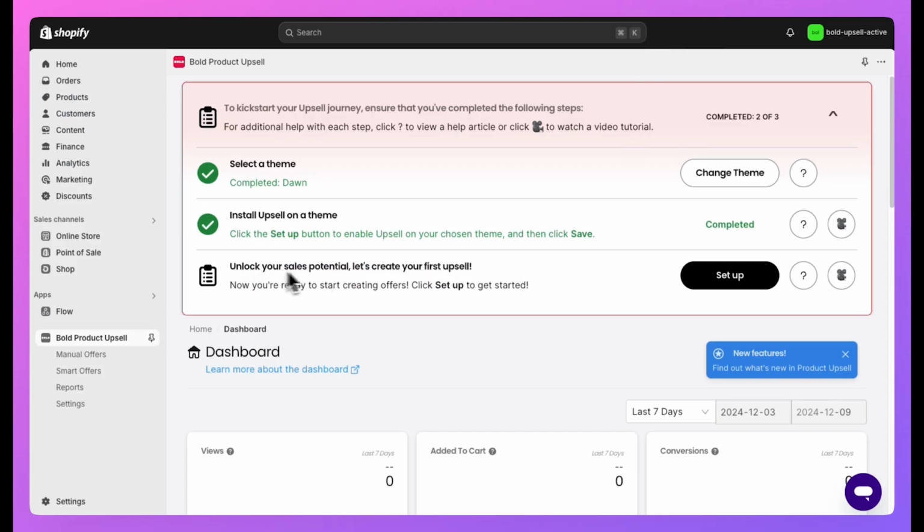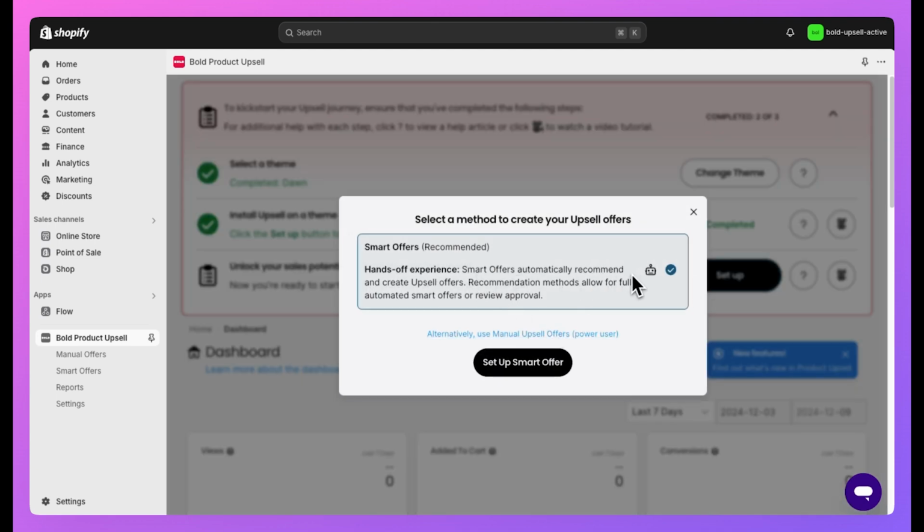In the last step, you're prompted to create your first upsell offer. Click Setup. There are two methods to set up your first upsell offer: Smart Offers and Manual Offers. Smart Offers creates offers automatically using AI and 60 days of historical data on your store, while Manual Offers allows you to manually create any type of offer you'd want. If you'd like to create a Smart Offer, click Setup Smart Offer. If you'd like to create a Manual Offer, click Alternatively Use Manual Upsell Offers Power User.